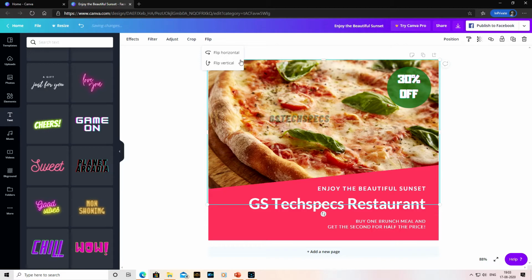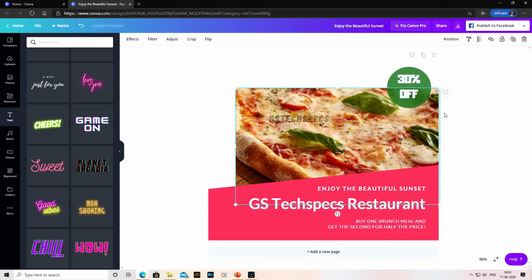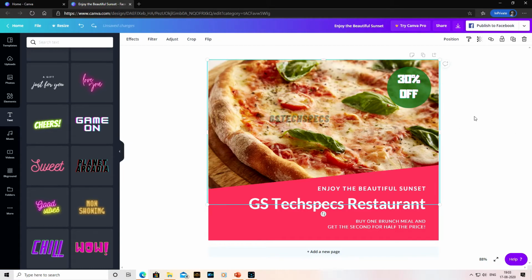So you can flip your image horizontally or vertically as per your design. If you want to crop the image, you can just click on the image and you can crop it like this, and once you're done, click on done. For now I'll go back.